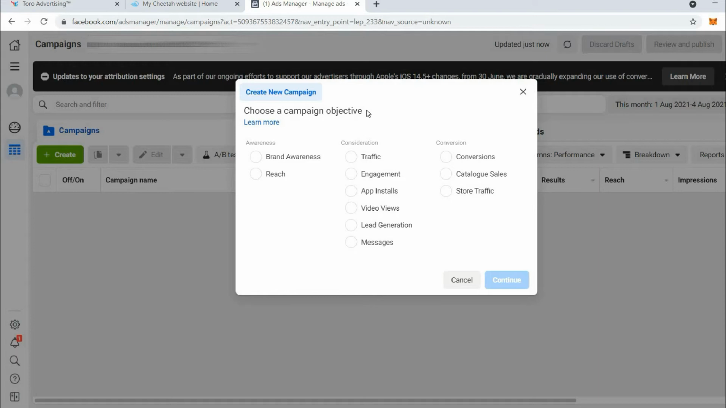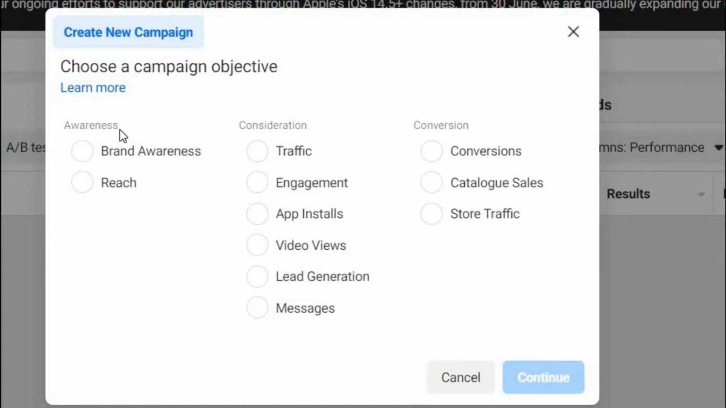Basically it means that you have to choose an objective, like what you want Facebook to do for you. So if you want more brand awareness, you want more people to know about your brand, you can choose brand awareness objective. You want more reach, you can choose reach objective. If you want to send traffic to your website, blog or landing page, you can choose traffic objective. If you want more likes, shares or comments on your post, you can choose engagement objective. If you want more app installs, then choose app install objective. If you want more video views, then choose this one.